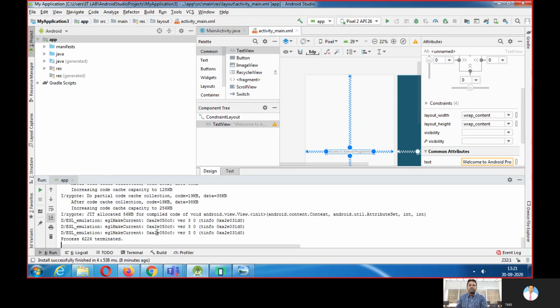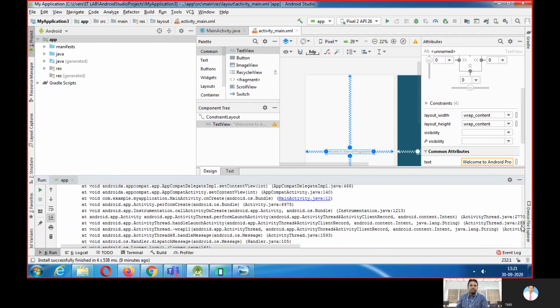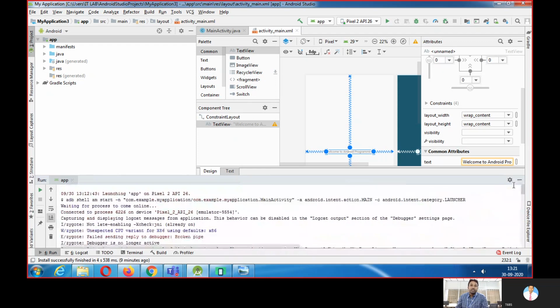Suppose when you execute a Java program within the command prompt, it will show some information. Similar to that, some information will be displayed over here. This will be coming from the runtime environment.